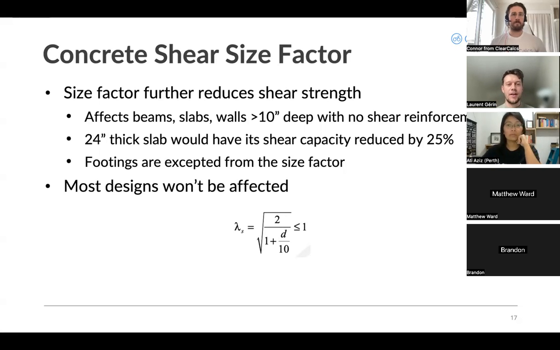Luckily, at least footings are exempted from the size factor, so that won't affect your footings. But if you're dealing with thick walls or slabs, this will affect your design. For typical small-scale residential or commercial work, this is probably not going to be too big of an issue, but it's good to know that the factor exists the next time you see the formula.